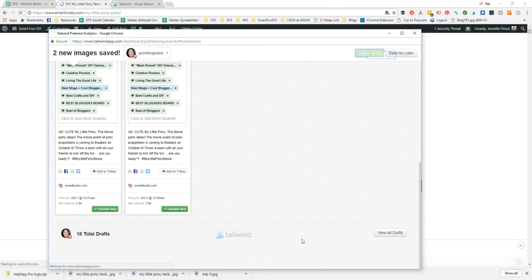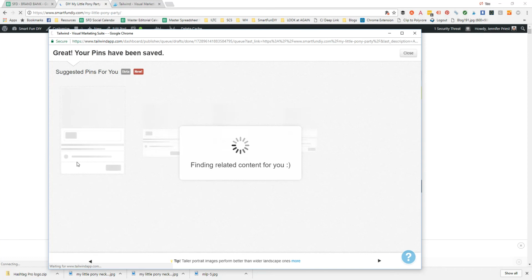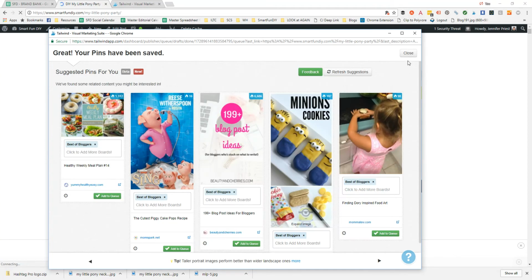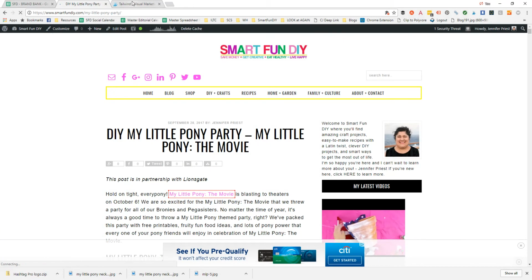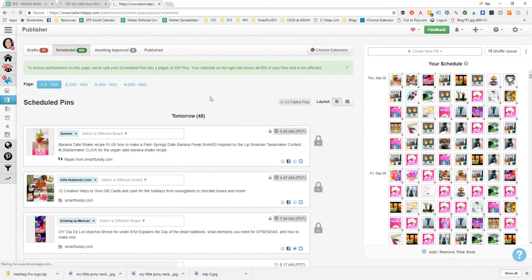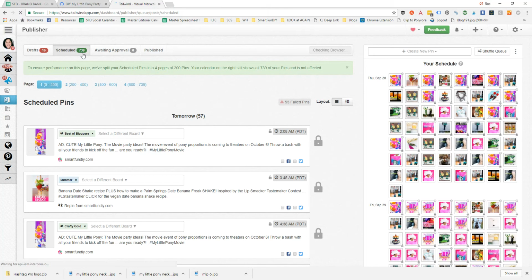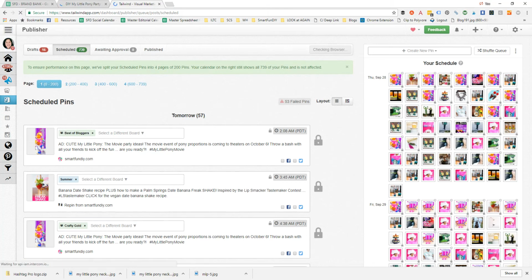This literally should take you like 10 minutes, and you're going to schedule hundreds and hundreds of pins. So when I showed you my Tailwind account, I had 600 pins done. We're not even halfway done. I'm going to hit refresh on here so that you can see how many pins we've just added. And this is really great if you're doing this with your new content, because it's going to help give it a boost. So we just added about 100 or maybe 80 pins with all that new stuff.